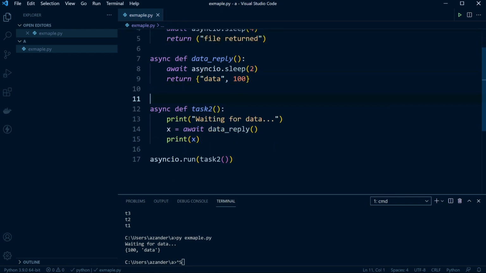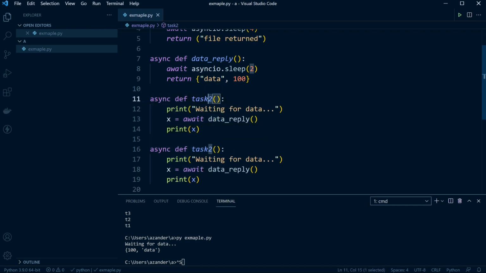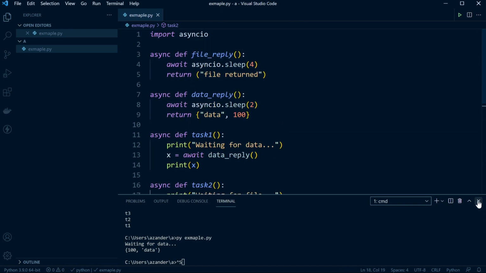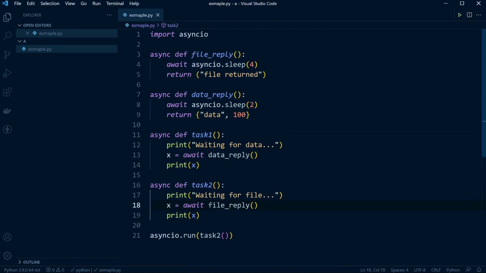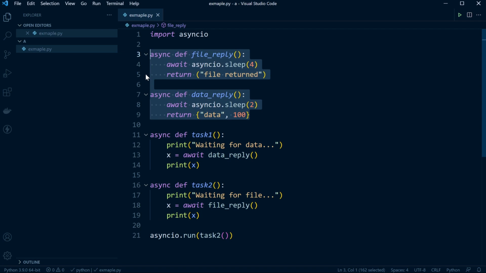So let's now go ahead and make this into task 1. And then let's create another task 2. Task 2 is going to be waiting for file. And then we're going to request our file. It's the file reply. We're going to fire off that. It's going to take 4 seconds to respond, and then we're going to print that out potentially. So those are 2 main functions. Again, we're just pretending that's maybe somewhere on a server somewhere else, and we're just pretending this is a function that's actually going to fire off a request for a file or some data.